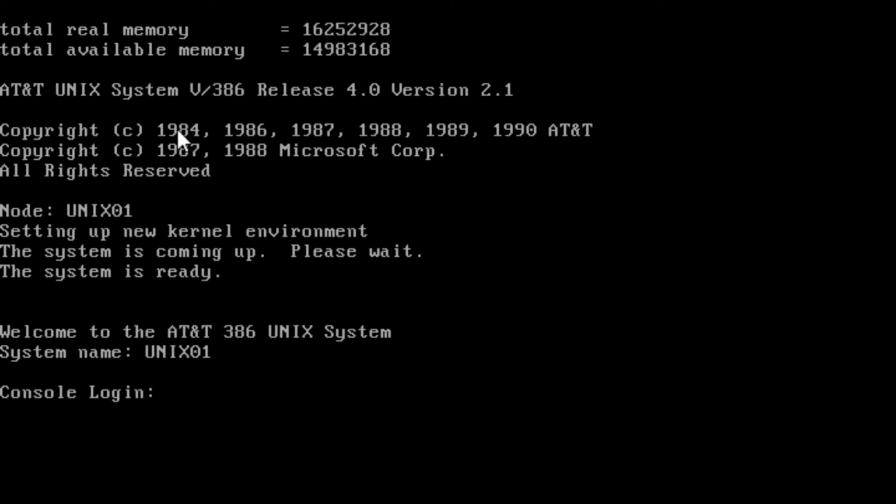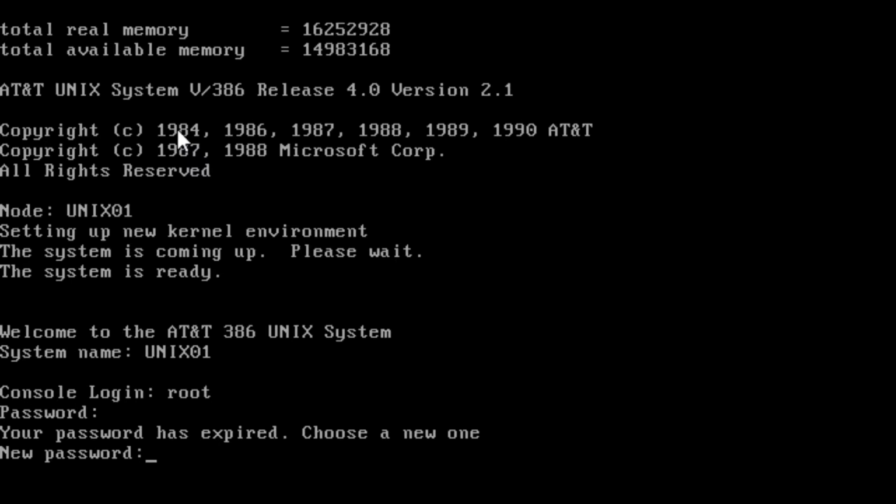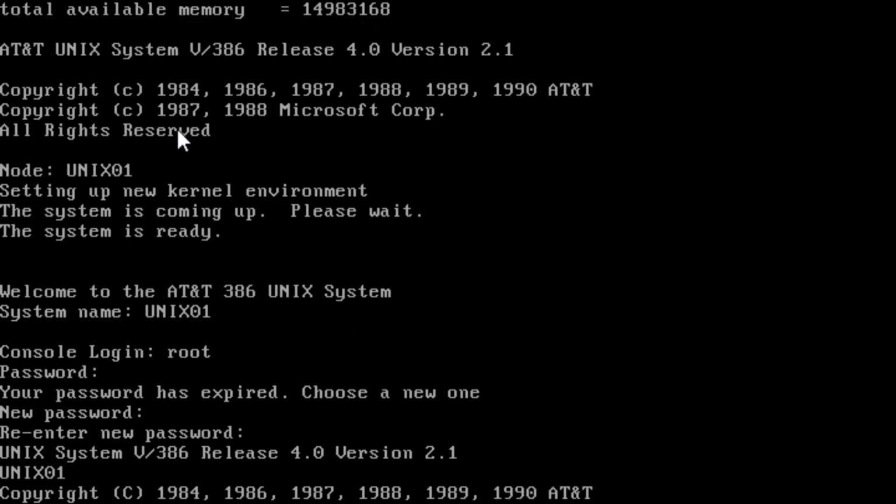So that's the moment when things go either wrong or right. So let's figure it out. Crack knuckles. It's time. Let's see. Root. So, welcome to the AT&T 386 UNIX system. Password, we type it in and... Are you kidding me? How come it expired? No. What do you mean?